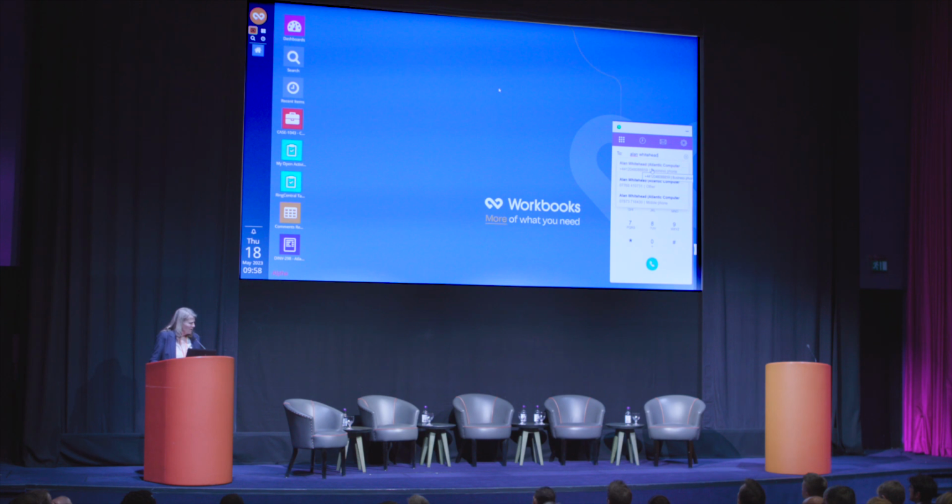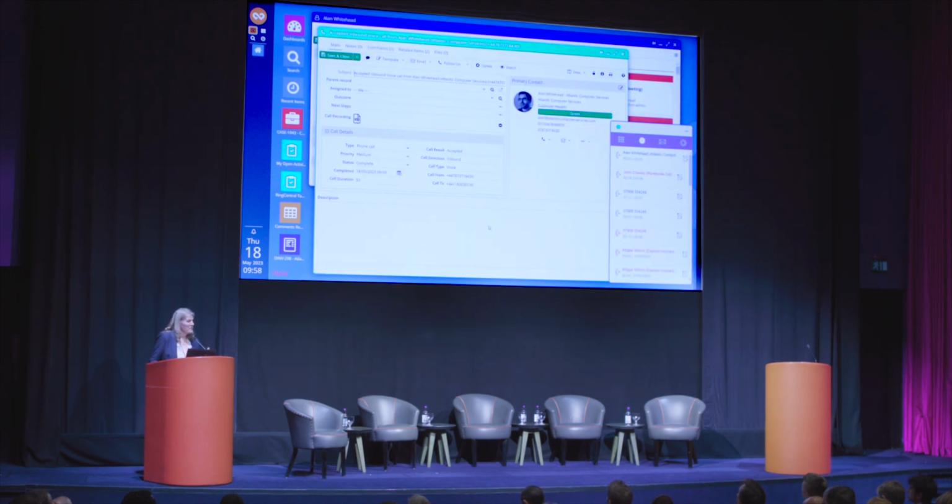Some people might say, why don't you just automatically create that task? It might be because the phone call was a wrong number. It might be because the phone call didn't have any material value and you don't particularly want to track it within Workbooks. That's why we've provided you with the option to click and record that yourselves if you choose to.